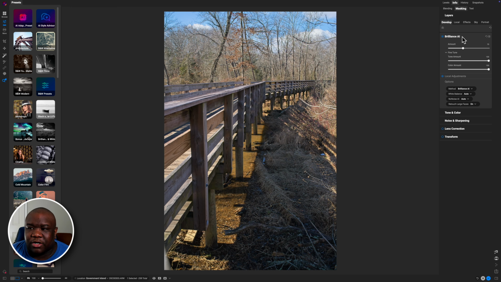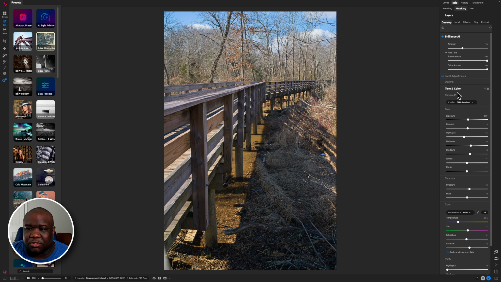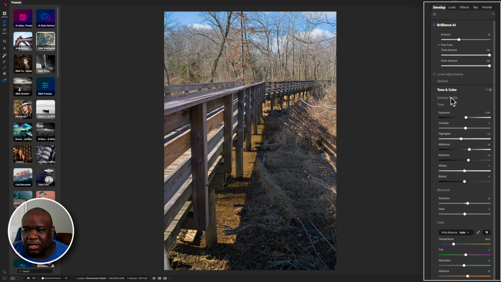We're going to come over here to Brilliance AI. Now, I'm going to minimize this option slider for a second so that way we get a little bit more real estate. I'm going to turn on tone and color. And I'm going to hide camera profile because Brilliance AI does not impact the camera profile. All of the things that Brilliance AI impacts, and it also doesn't impact purity, are showing on the screen now.